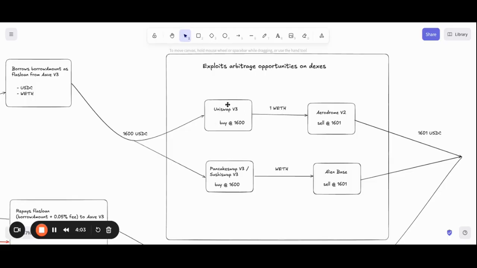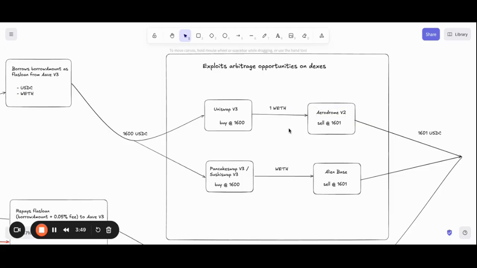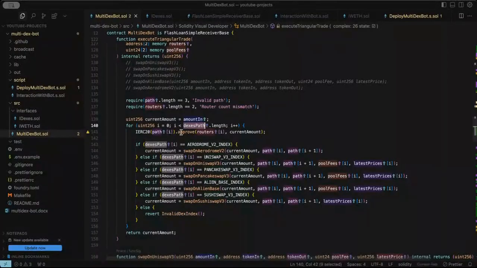So the output, the amount out on Uniswap V3, is the input for the second dex, which is Aerodrome V2. So it takes in one WETH as input into Aerodrome V2, then it sells it at 1,601, and we get 1,601 USDC. So you would have noticed that we started from 1,600 USDC. Now we are ending up with 1,601 USDC. So that 1 USDC is our profit.